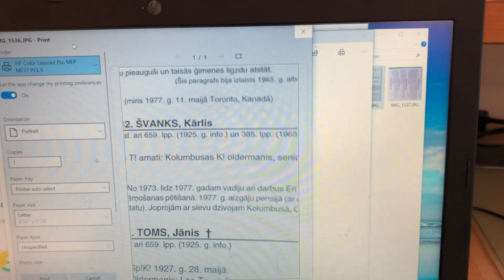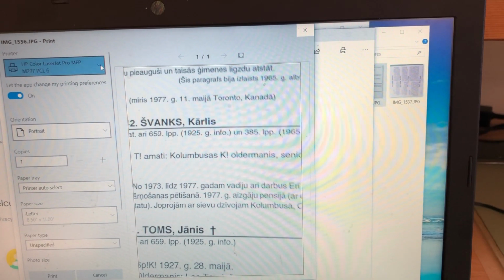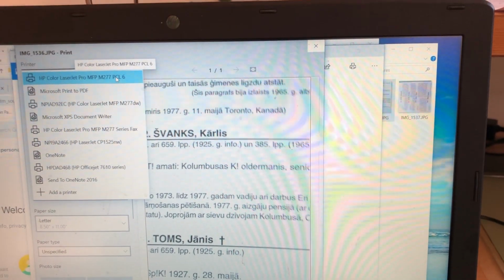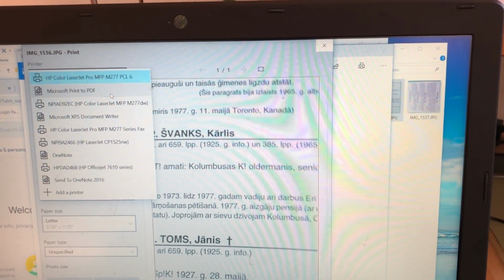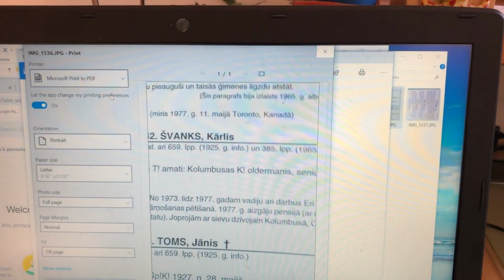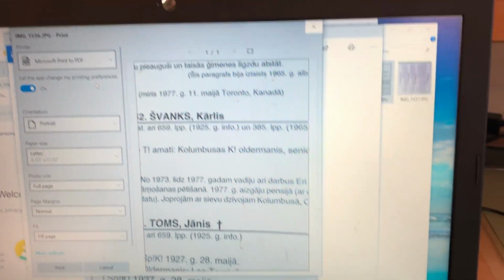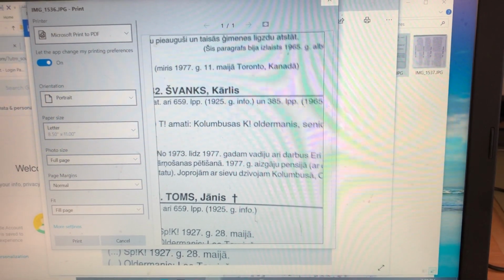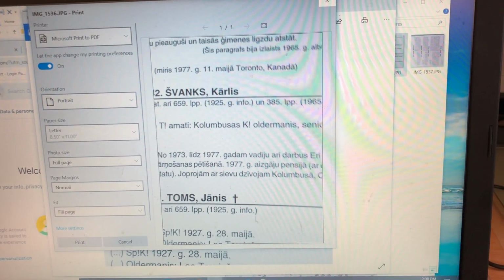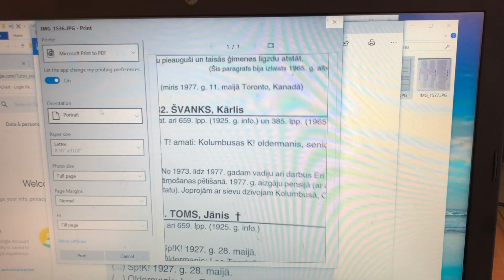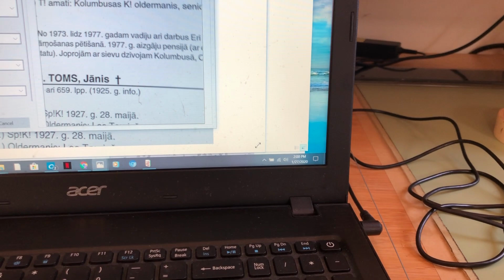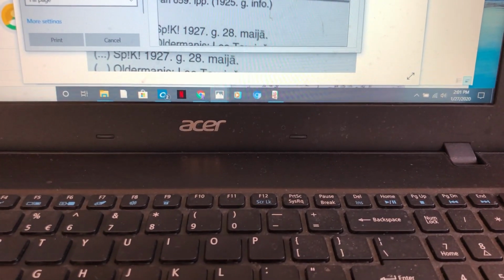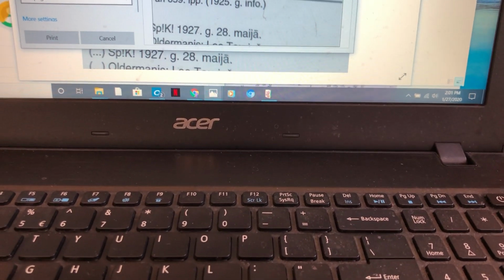And I'm going to go over here to this drop-down menu. There's a thing called Microsoft Print to PDF. And so then I click on print. Where's print? Oh, I have to, I was looking at my phone. Come on, print. Where is my mouse? I lost my mouse. Oh, there it is. I'm going to click on print.